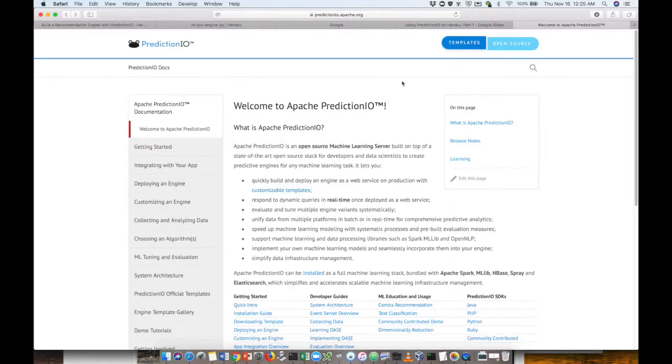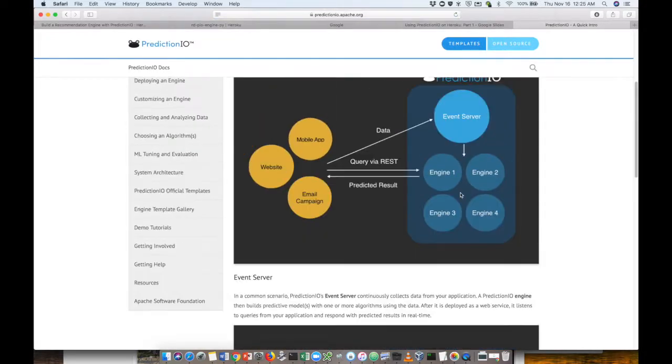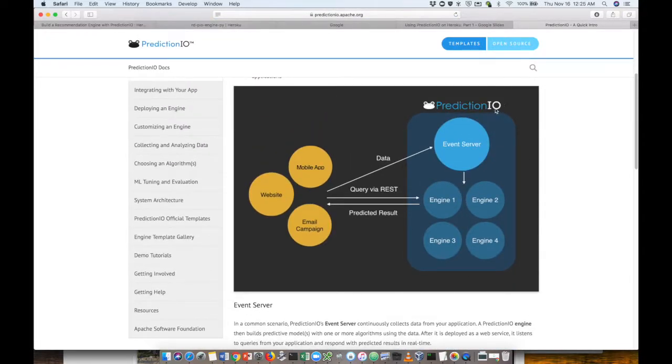Okay, so first let's go to the Apache website and take a look at what PredictionIO is. It is basically a company that Salesforce acquired back in 2016, but then they donated it to the Apache Foundation so it can be open source. If you look at the architecture, it sits in the cloud and can be deployed anywhere: Heroku, Amazon, anything you want, or even locally.